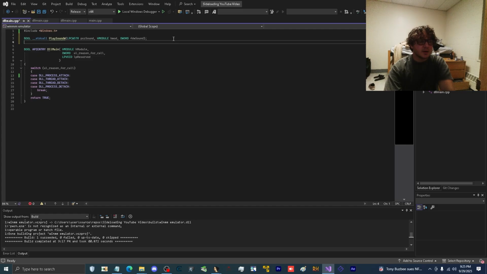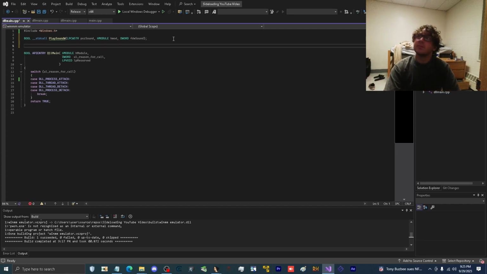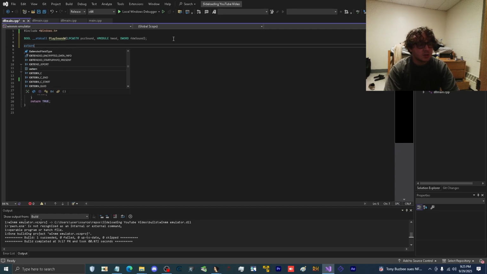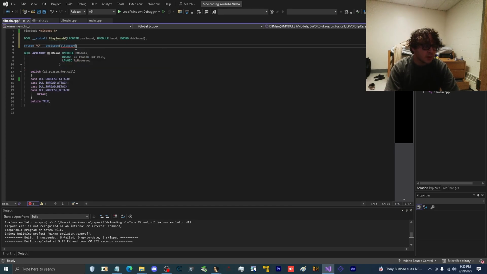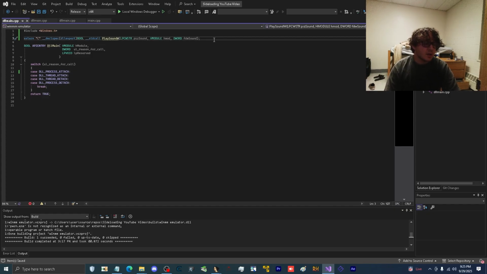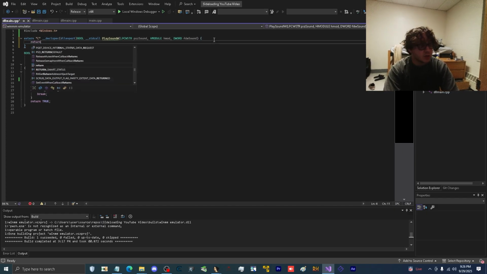Now we're going to do a little bit of modification to our PlaySoundW here, because it's still going to be a function header, but we're going to be exporting the function. So we're going to do extern C, DLL export. And then we can take our function header and throw it right on top of that. And bam, this should work. Now, we're not going to just leave it declared and uninitialized. We are going to actually just straight up return true.